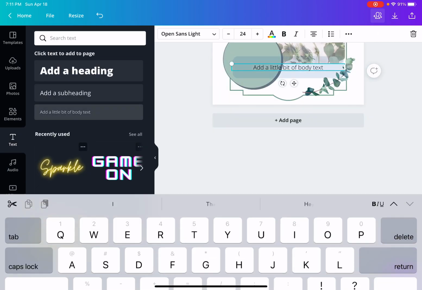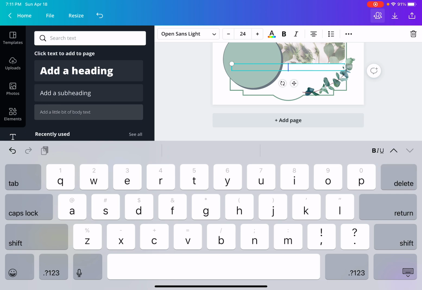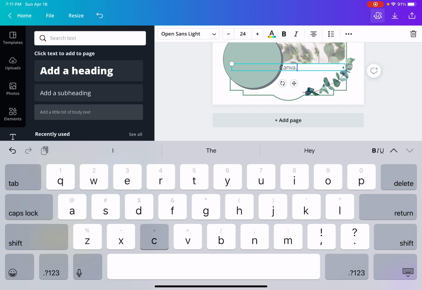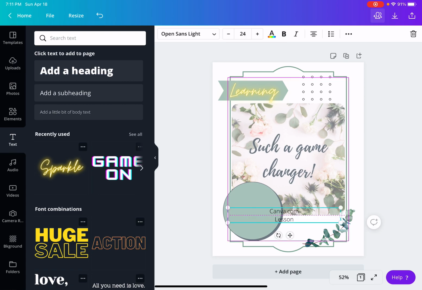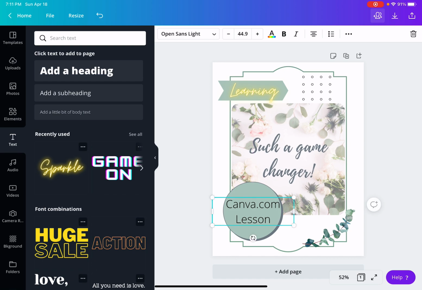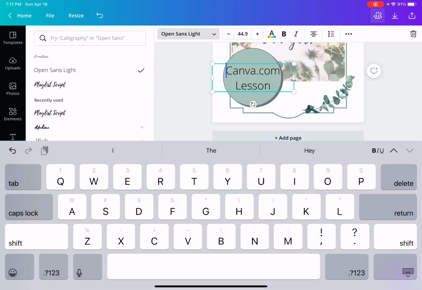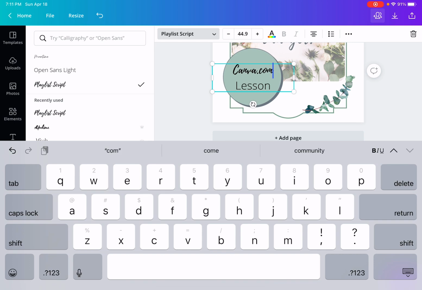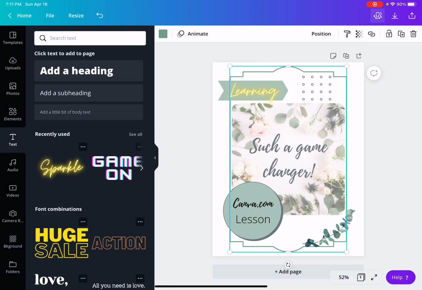One last thing I was going to add over here is canva.com lesson, because I left this little square or the circle here, and I wanted to give it something to do. And I'm gonna change the font. What's cool is if I put the cursor on just one, I don't have to highlight it, the cursor went here, and I did press enter to go to the next space. So if I just have the cursor there, I can change just the font there. And then there you go.